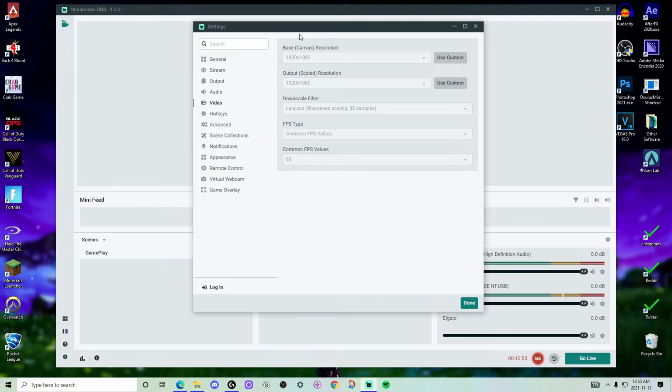Now, this is kind of where you get your 1080 by 60 frames per second. This is your monitor output. I do have 1080p monitors, so I don't want to downscale my video quality, so I keep it at 1080. I would use the sharpen scaling 32 samples. You want to use the common FPS value and 60 frames per second.